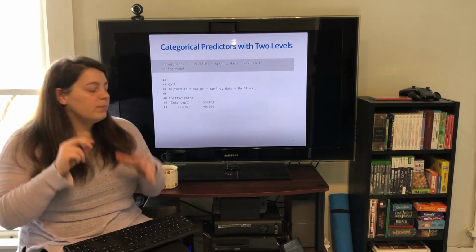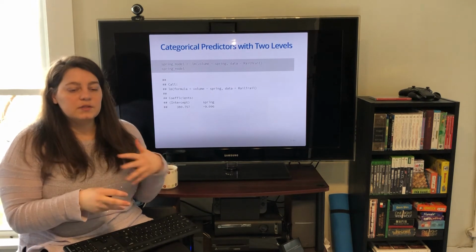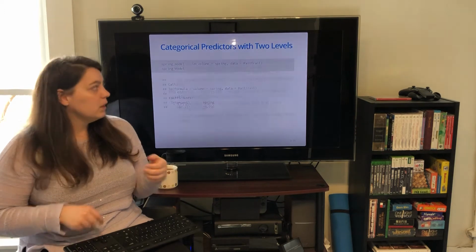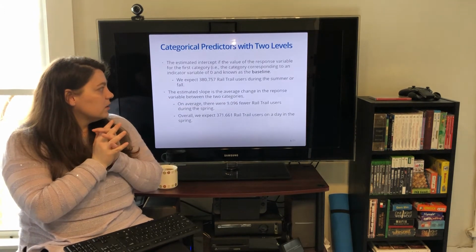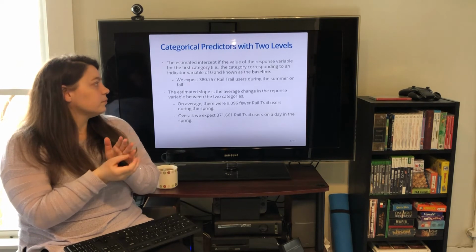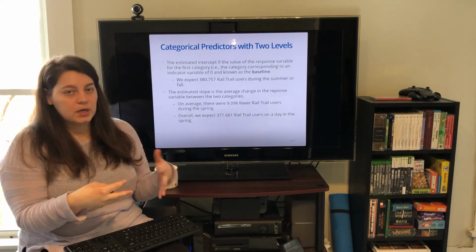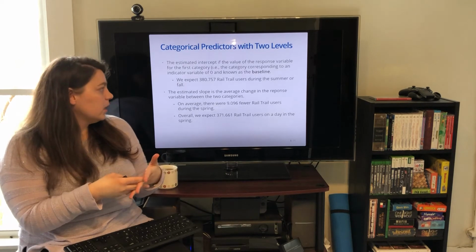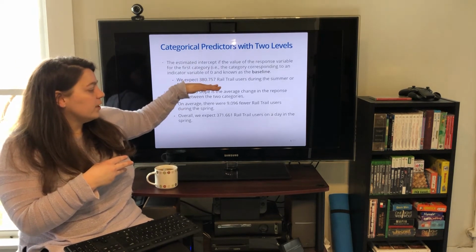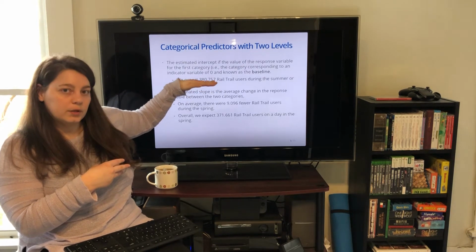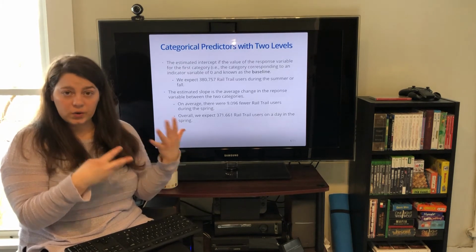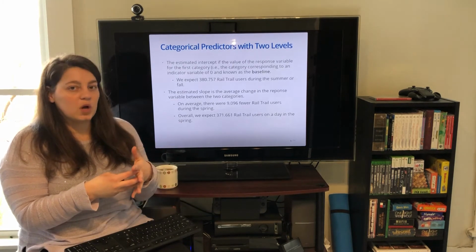Now, because we're working with zeros and ones, the meaning of these intercepts and slopes changes just a little bit. The estimated intercept is the value of the response variable for the first category. So for not spring, for summer or fall, we expect 380.757 rail trail users. All right, this 0 category, the category coded as 0, is sometimes called the baseline.